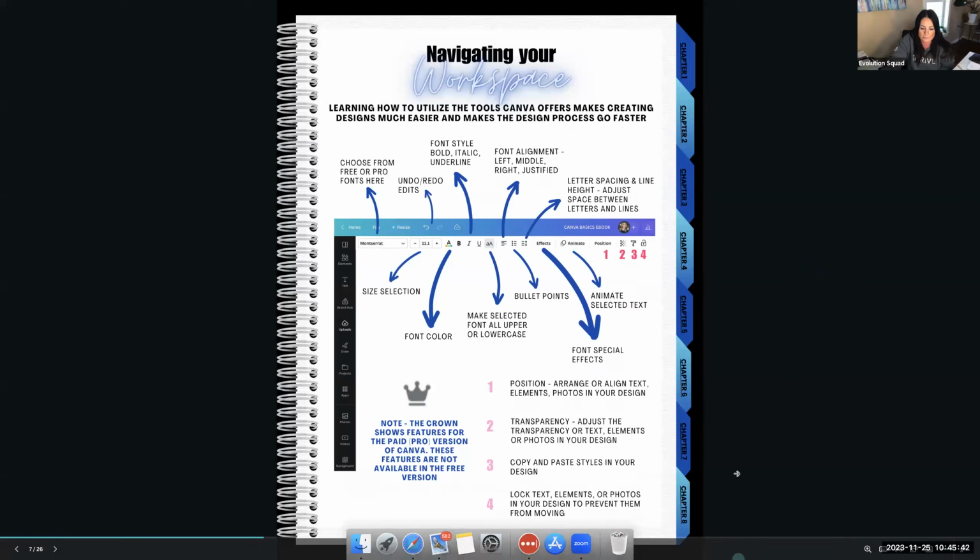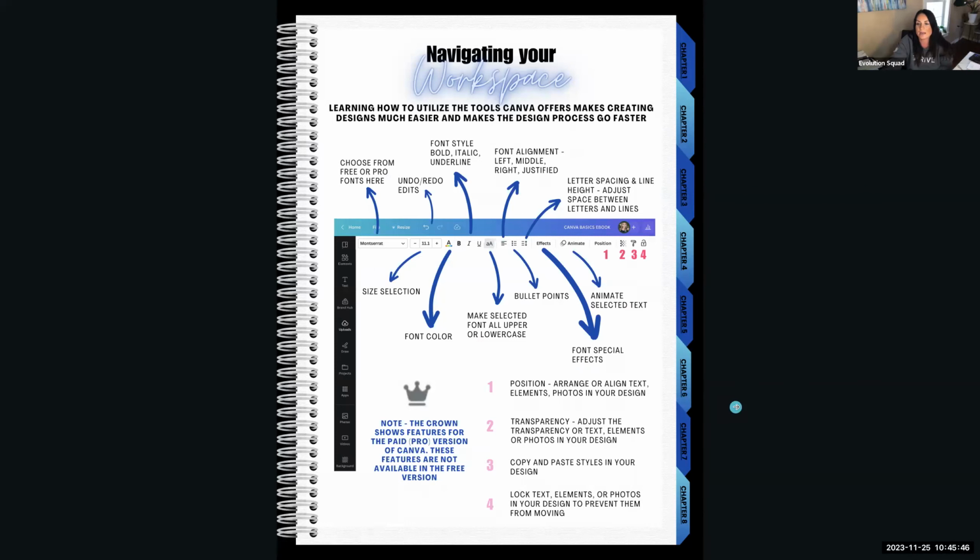So what page am I on? We're on page 7. Okay, so this is your workspace. This is kind of like all the little tricks and tools and things that you get to work with. There is a video later on that's going to go into this a little bit deeper, but I'll just kind of go over it. So once you start to edit something or start to design something, you'll have a work bar across the top.